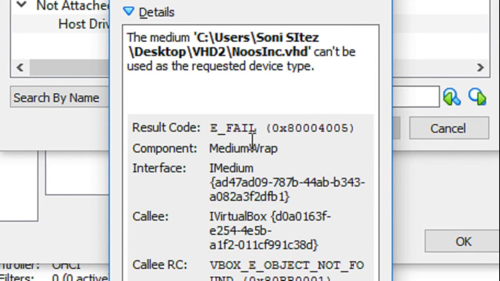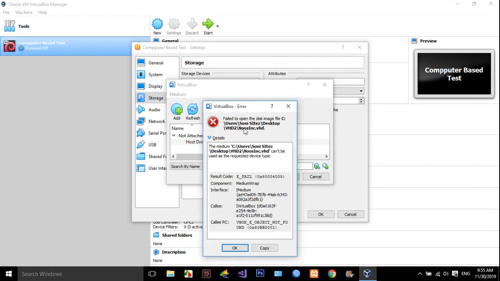This is a problem: failed to open the disk image, and result code E_FAIL with some code in here. How to resolve this problem?